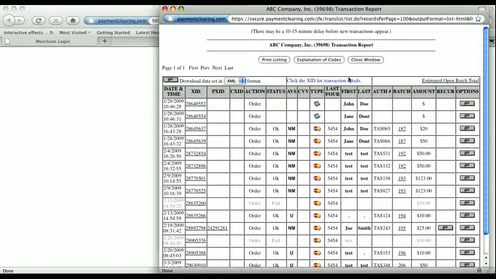Over to the right, you'll see Estimated Open Batch Total. Clicking this will show you the current total of any transactions that are in the current batch. Now we get down to the actual transactions. First, we see the time and date of the transaction. Transaction times are always shown in Mountain Time.